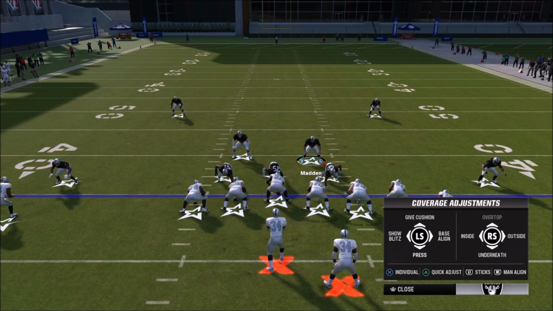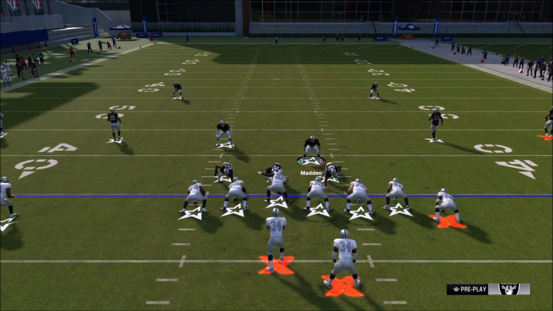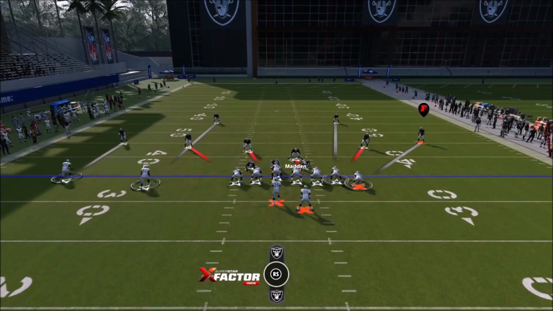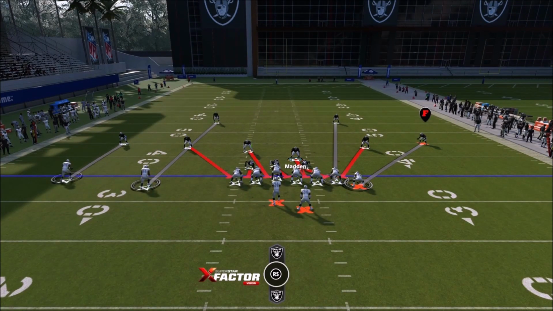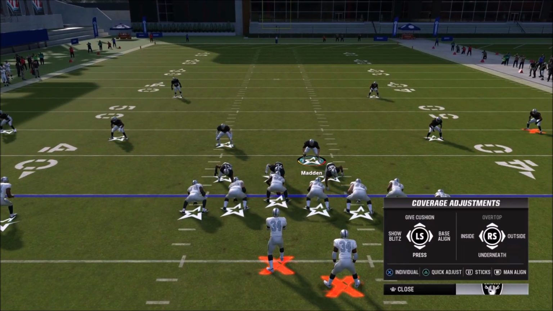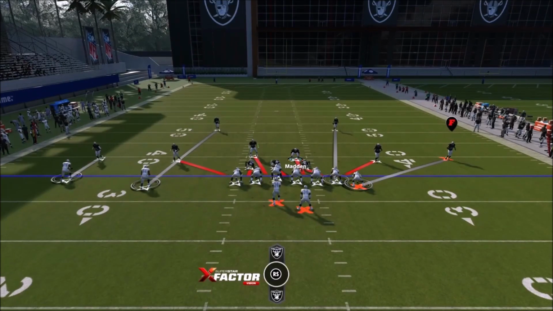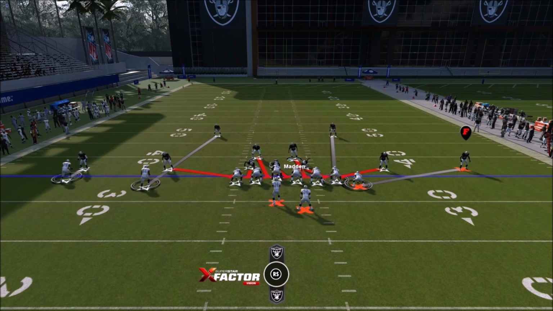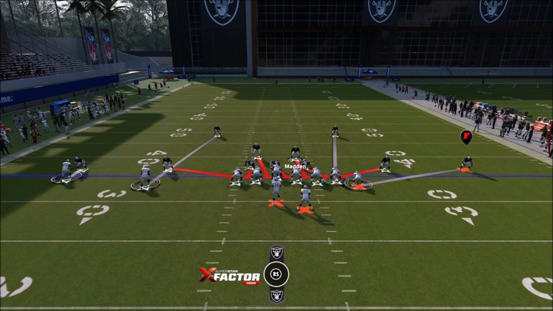We can also do things like give cushion, which is triangle up on the left stick, right? And that puts your defensive backs back. So let's say it's like 3rd and 25 or 3rd and 30. We're not worried about short routes, so we give cushion. Now let's say that it is 3rd and 5. Maybe we want to press triangle and go down on the left stick, which is basically pressing, right? We've now moved all of our defensive backs up toward the line and our cornerbacks on the line.